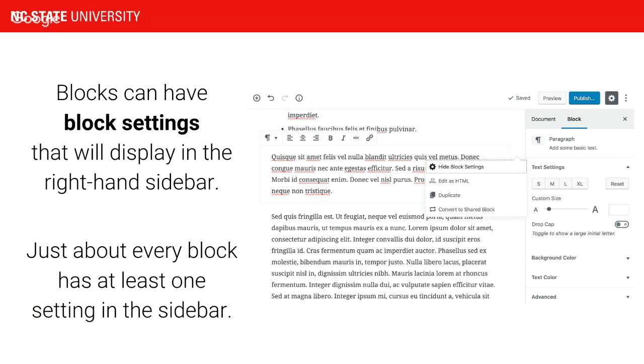And so definitely keep in mind that if you're working with a block and you want to know how to do something, take a look at that block settings sidebar. And you can also hide that if you don't want to see it. But I usually leave it open while I'm editing just because there are a lot of handy settings in there.